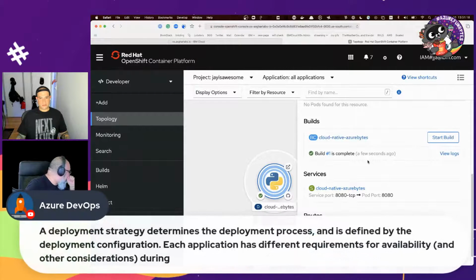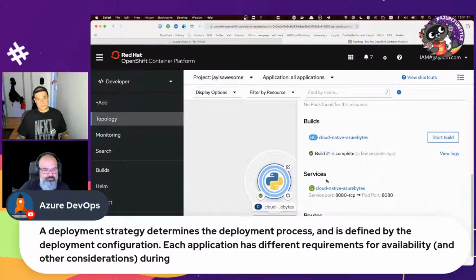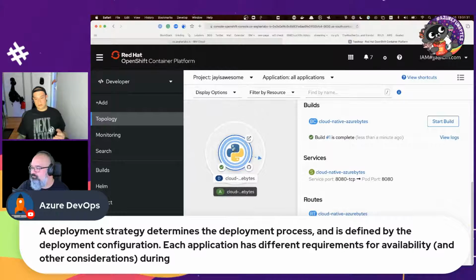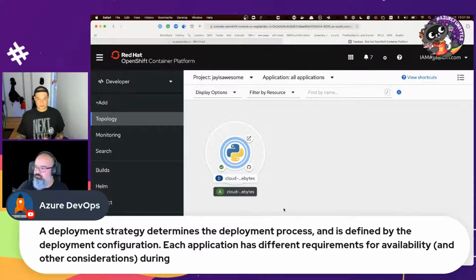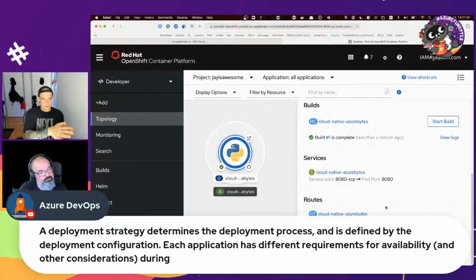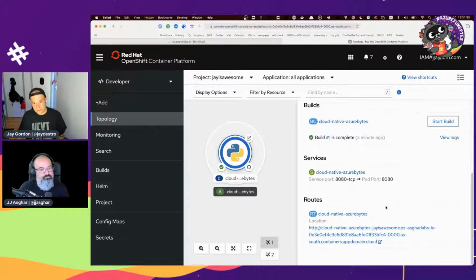Very cool. And here's the official definition. The deployment strategy determines the deployment process and is defined by a deployment configuration. Each application has different requirements for availability and supports different deployment scenarios. So a rolling strategy slowly replaces instances of a previous version. So when you push new changes, it will replace what you've got there and help you prepare your new environment, I suppose is the best way to put it.